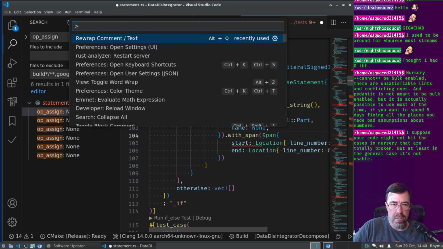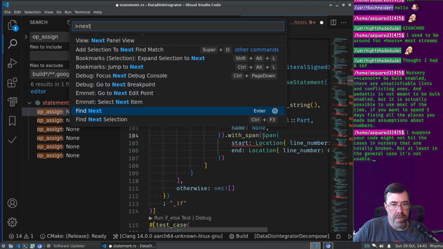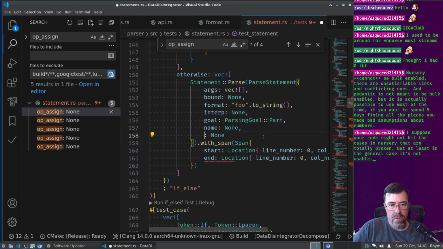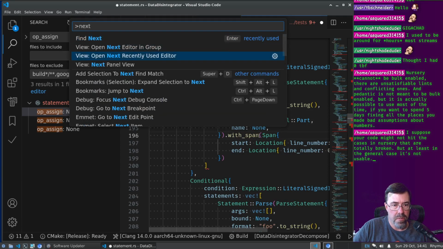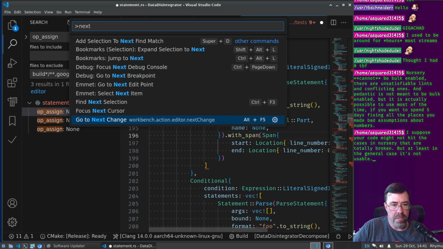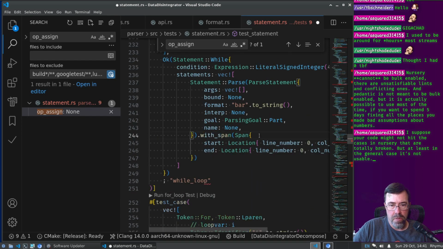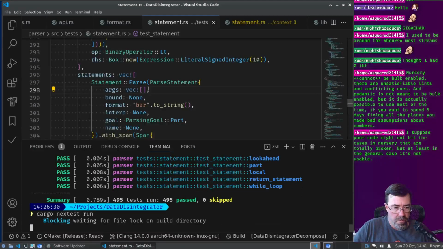What's the key to go to the next? Go next match. Like go to next. Jump to next. That's bookmarks. Find next. Enter. That's if I'm up here, right? But what if I just have a find in file? Is there a go to next? Find next selection. So that's F3. Ah, there we go. And go a little bit faster than with that. Okay. I probably broke a bunch of stuff, right?